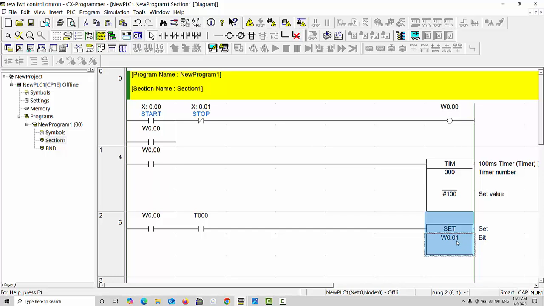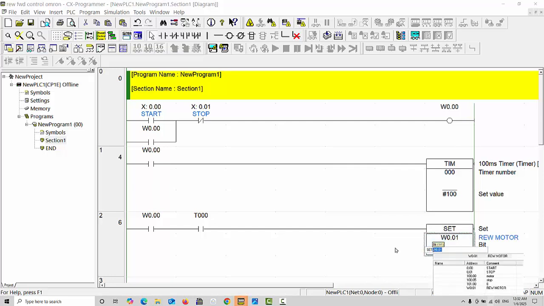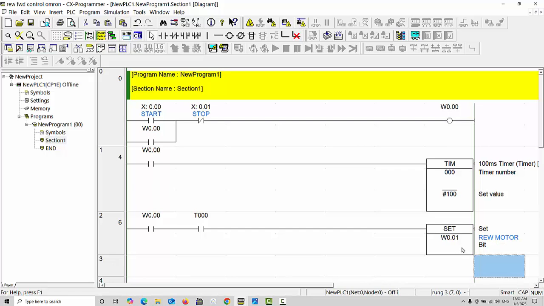For example, for this we can give the name as a comment, also we can give the comment REW reverse motor; same like this we can type. Okay, you can see on the right side, this is our reverse relay W0.1.